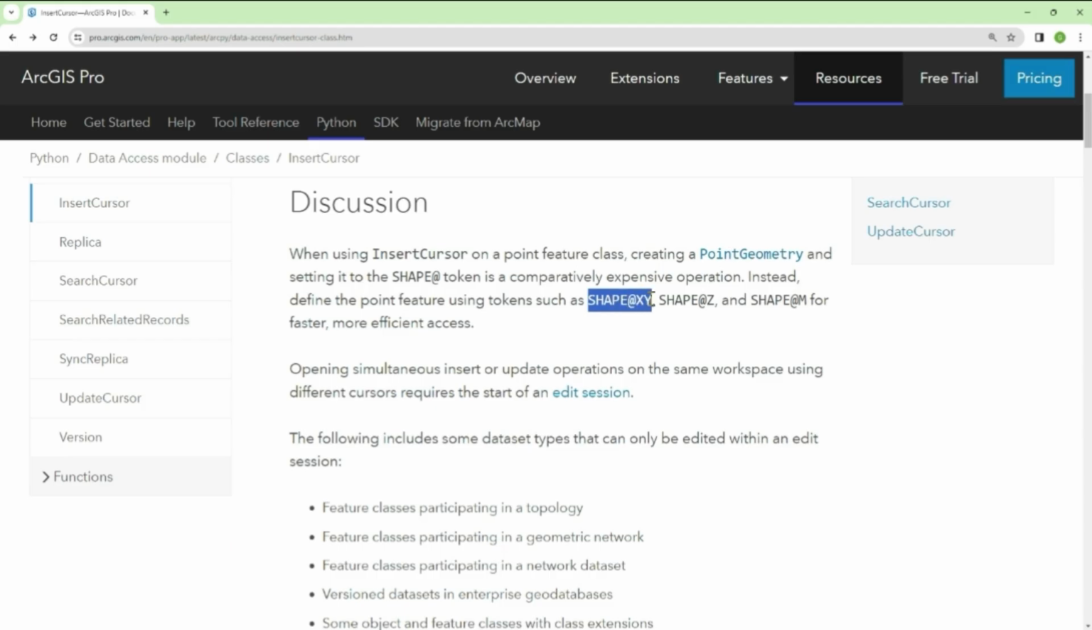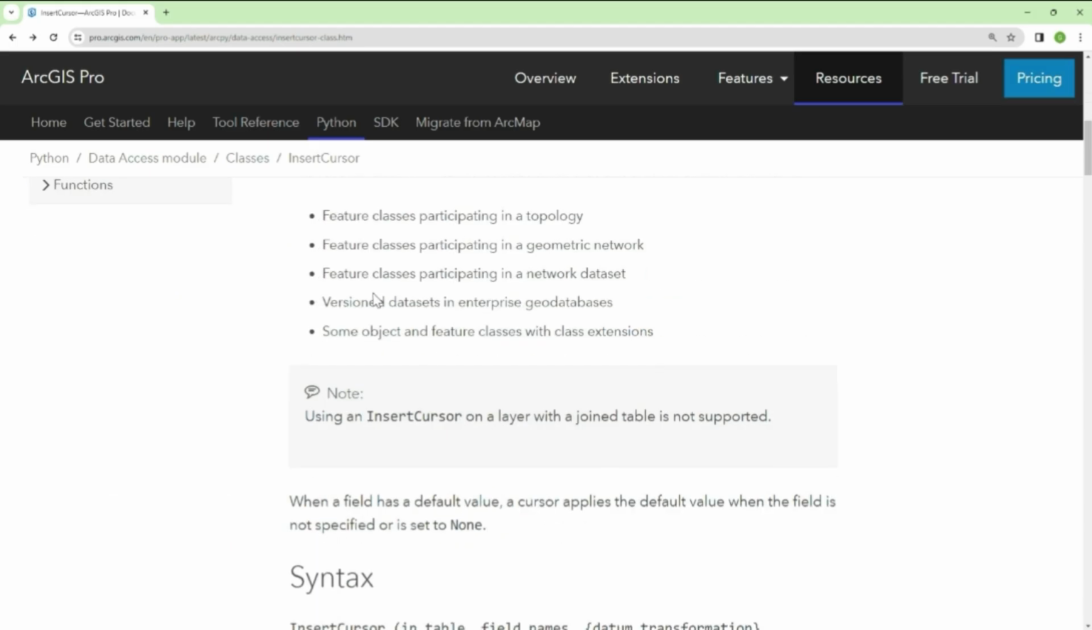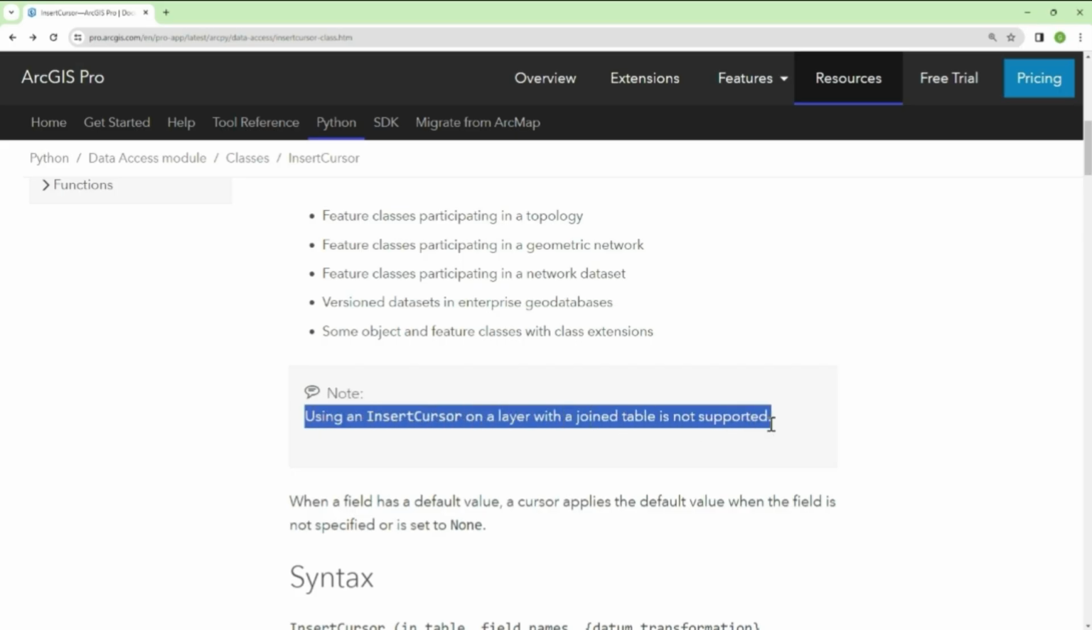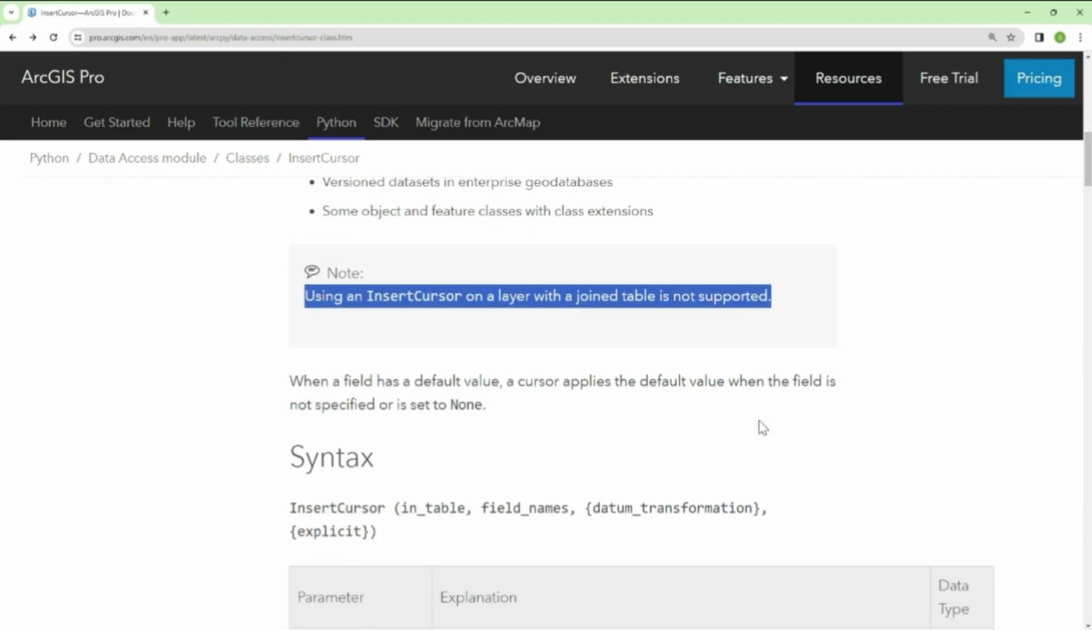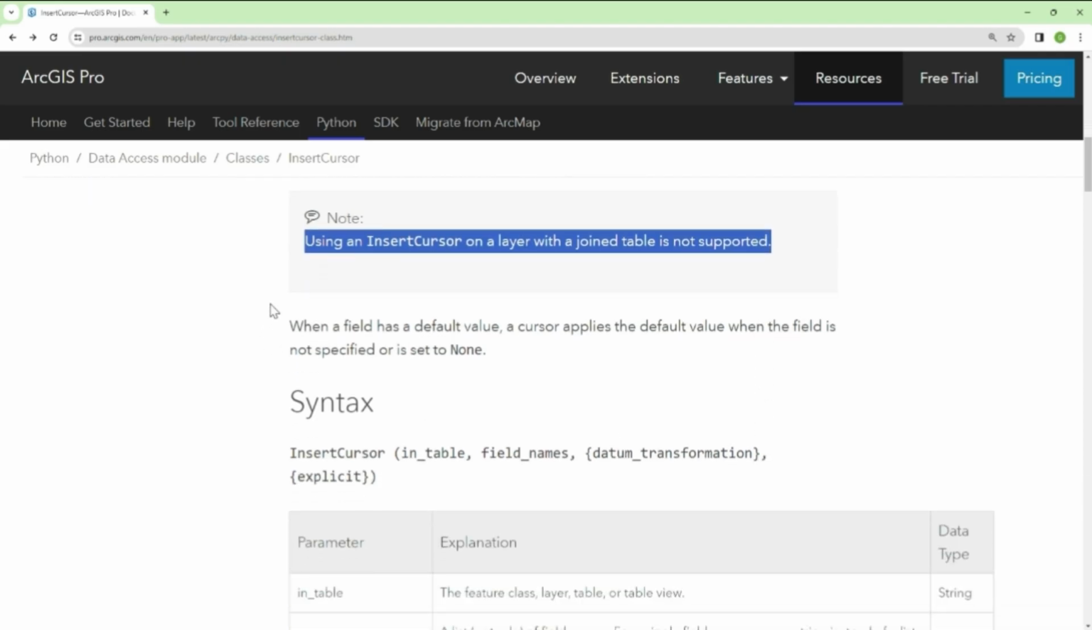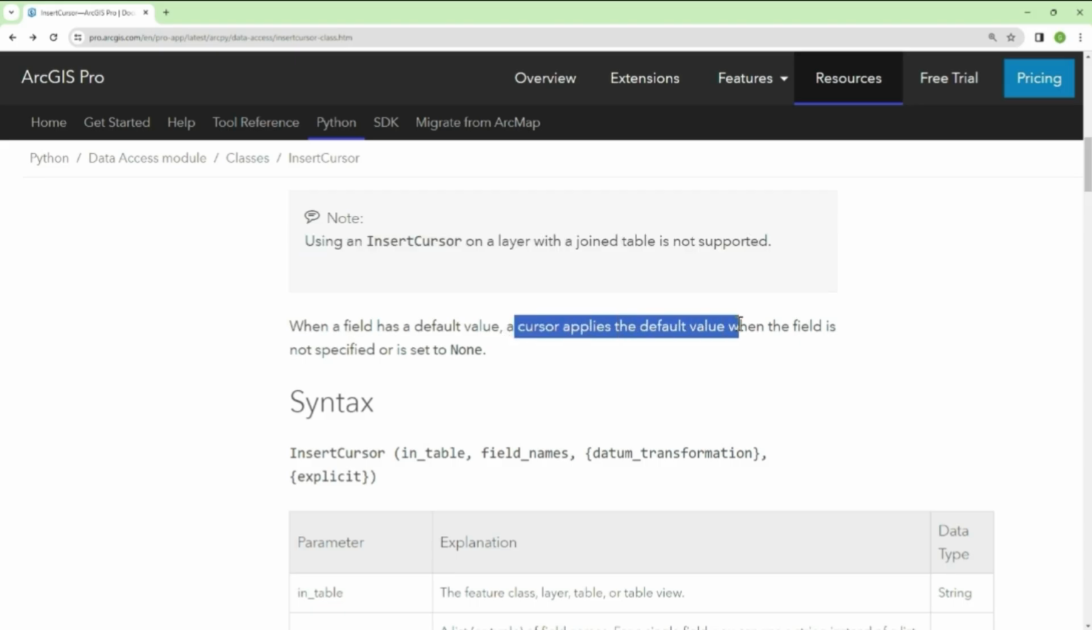SHAPE@XY token. There's a nice note here that using an insert cursor on a layer with a joined table is not supported. In other words, you cannot have a temporary join and then use an insert cursor. When we use the insert cursor and a field has a default value, a cursor automatically applies the default value when the field is not specified or is set to none.